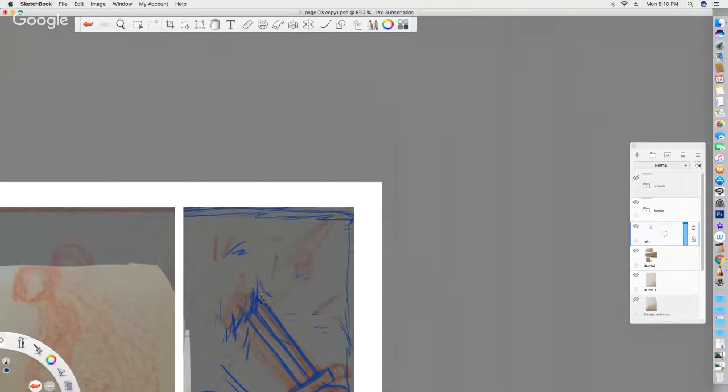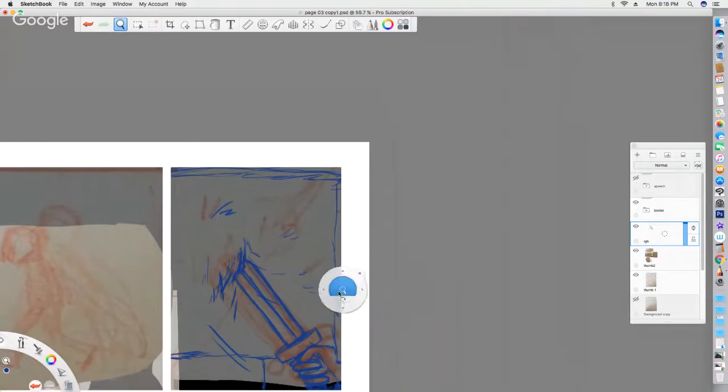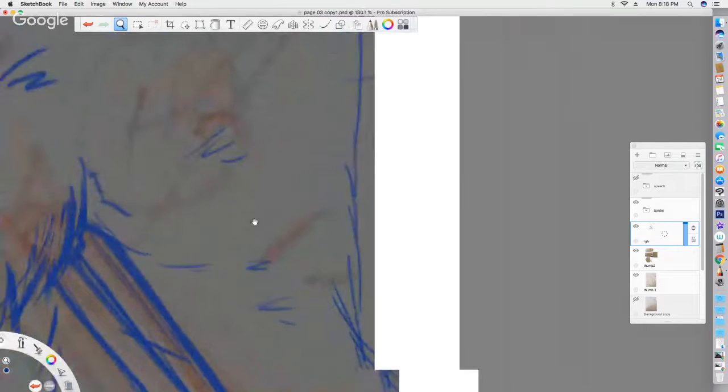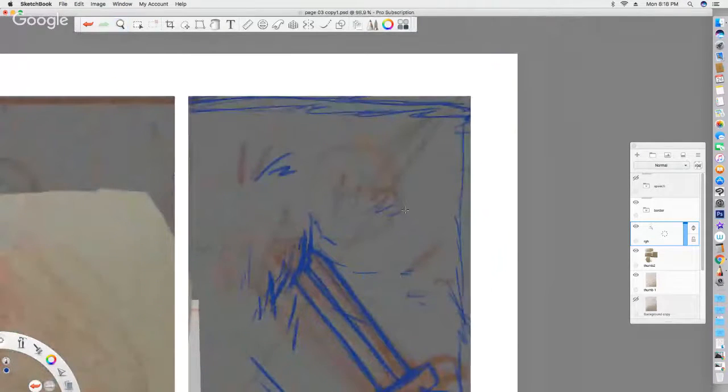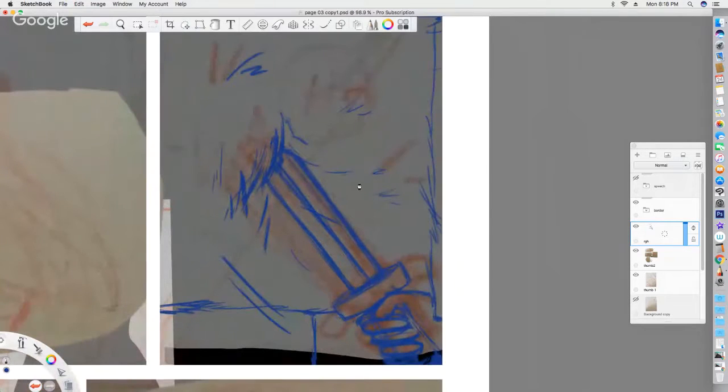Another thing I like about this program a lot is the actual line quality. Like if you zoom in a little bit, that's kind of too much. On the lines, you see that they're really nice, smooth lines, and they have a lot of pressure sensitivity. It looks like a fairly realistic drawn pencil line almost without the texture.